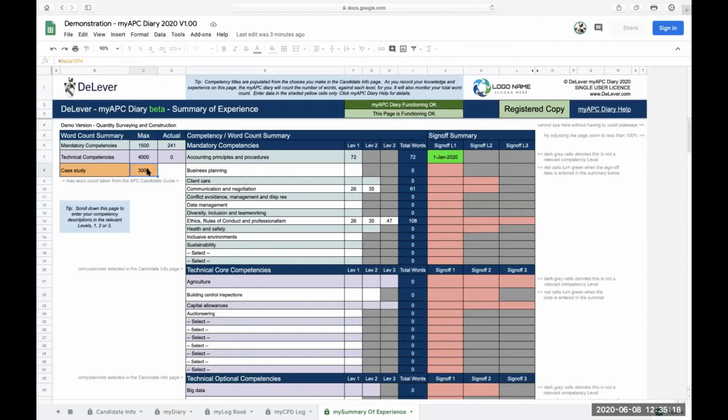Now the myAPC diary doesn't really do anything with a case study. You'd be far better writing that in Word and PDFing that and then uploading that into the submission tool at the end of the process. So we're not about writing case studies in here because Word's a much better way of doing that. However, 3,000 words is just a gentle reminder that is your word count quota. When you're dealing with word counts with anything to do with the APC process, stick rigidly to the maximum or less. Do not go over the word count.